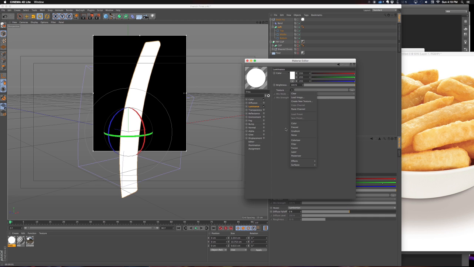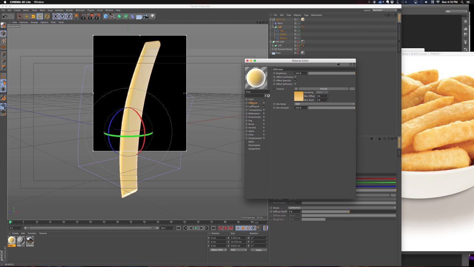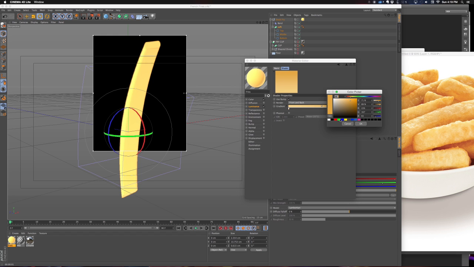So I'll hit on the texture tab, I'll hit Fresnel. And I'm going to actually need to copy this channel by right-clicking and holding copy. And over to luminance, I will paste it. So now I have the same Fresnel going on in here. There we go. And I want this color to be a little bit darker, actually. So I'll sample sort of this dark orange in here.